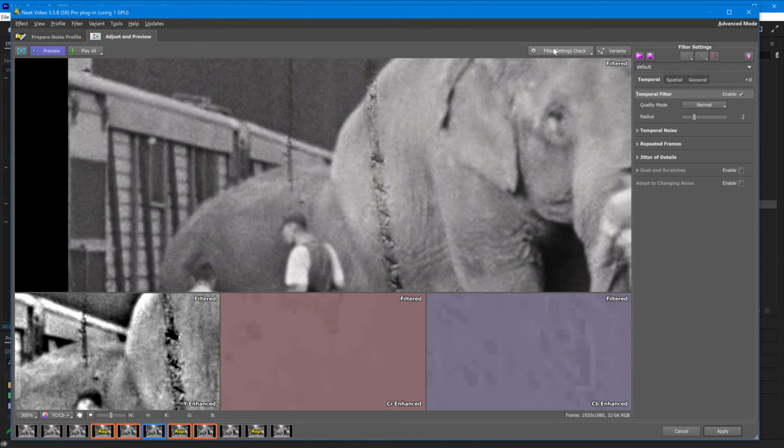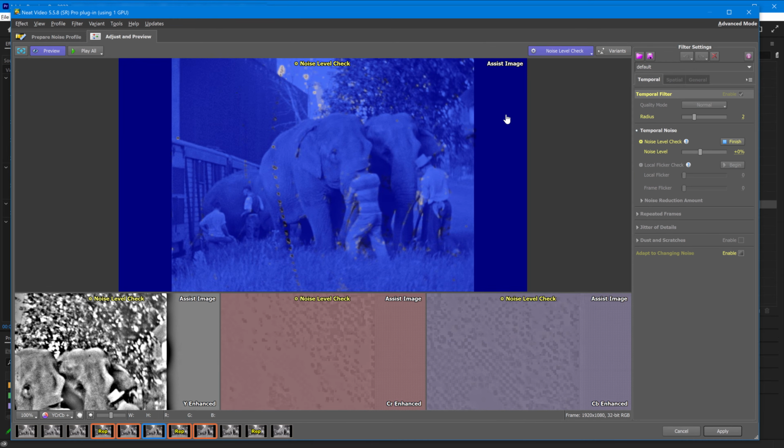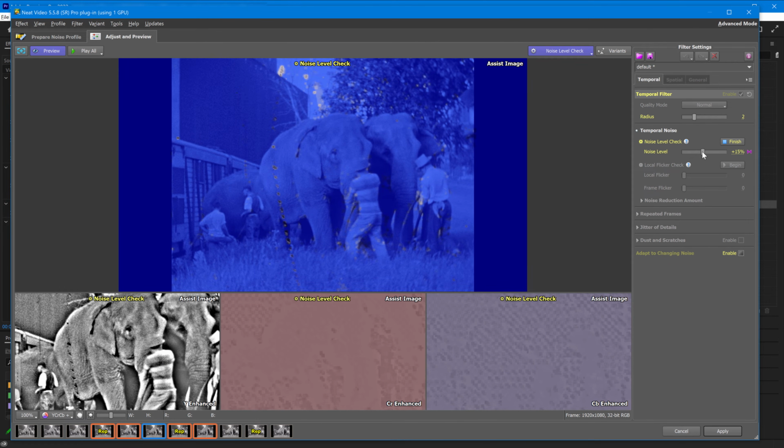Here, we have the Filter Settings Check. It's a very helpful tool because it shows you the right order of necessary steps to remove dust, scratches, and other imperfections from old clips. Start by clicking on number 1, Noise Level Check. Make sure the blue mask covers almost all of the static objects. You should have something like this.